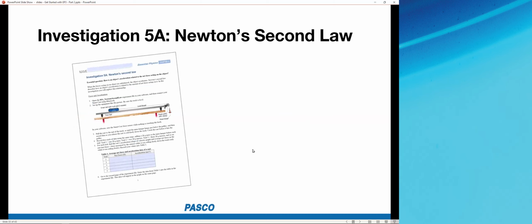If not, we're going to jump to the next investigation, number 2 in our series, and this is Newton's second law. We are once again going to use the smart cart, but this time there's quite a bit more data analysis in this process to discover the relationship. How is an object's acceleration related to the net force acting on the object?